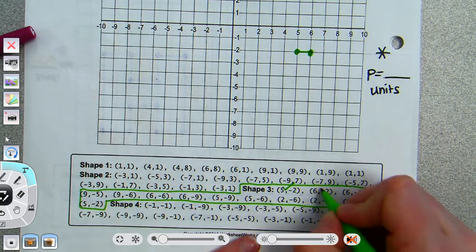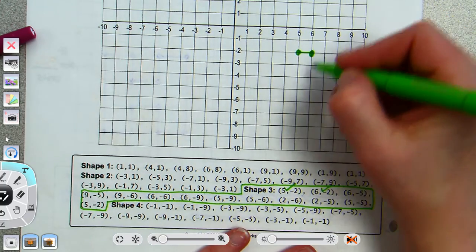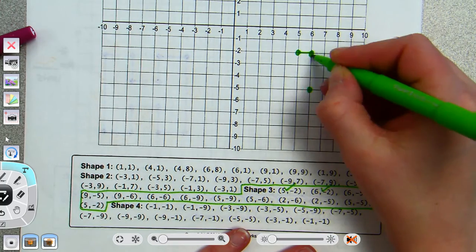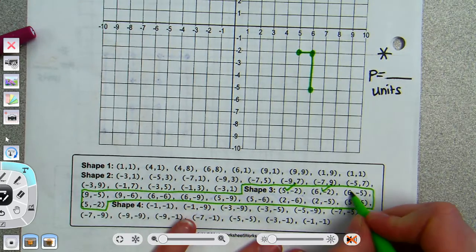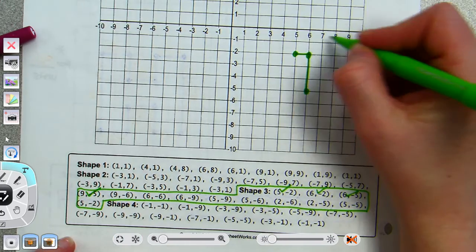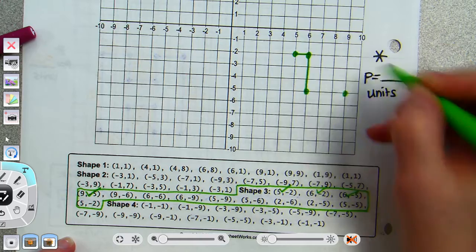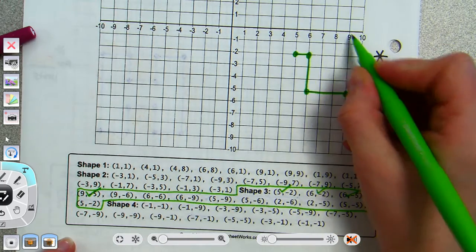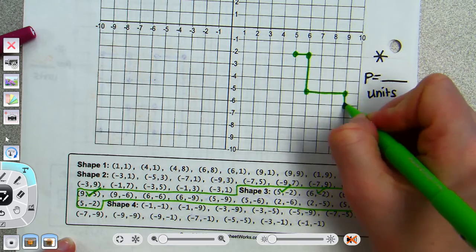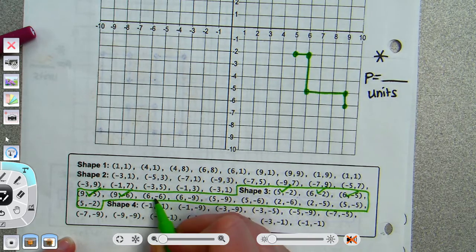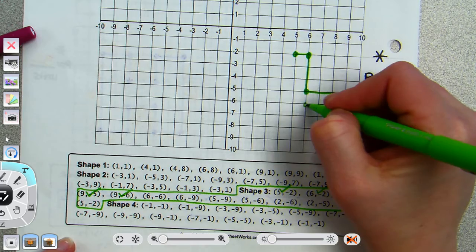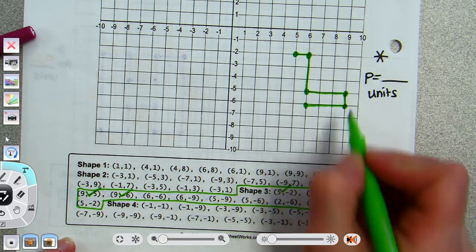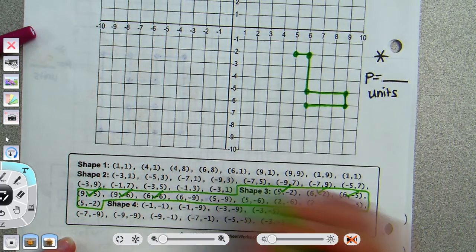Okay, I'm going to connect them, check it off the list. 6, -5, over 6, down 5. Draw a line. 9, -5 is next, so over 9, down 5. Draw a line. Now we have 9, -6, so over 9, down 6. Check it off the list. 6, -6, over 6, down 6. Connect with your line. Check it off your list.